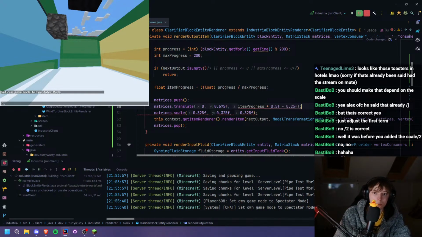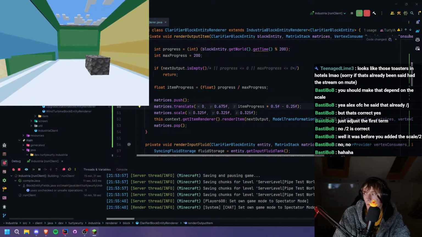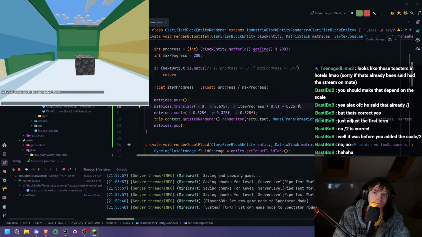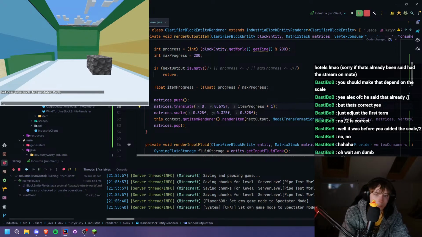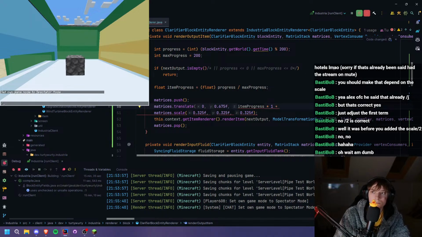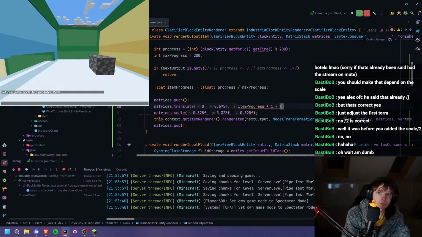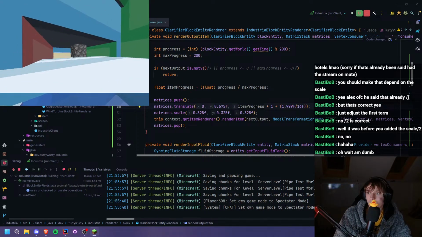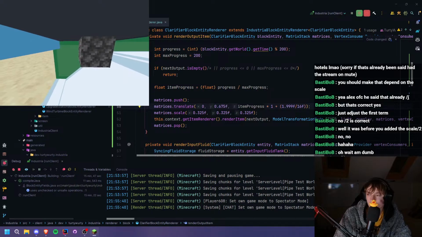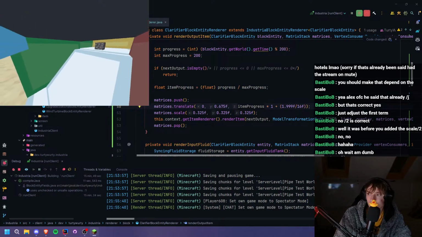What does Copilot want to do? Copilot wants to do that. That's not what I want to do. Oh, what did I just do? I pressed the button. I don't know what button I pressed. Definitely not Copilot. Definitely not. I don't think that's right. No, that's not right.